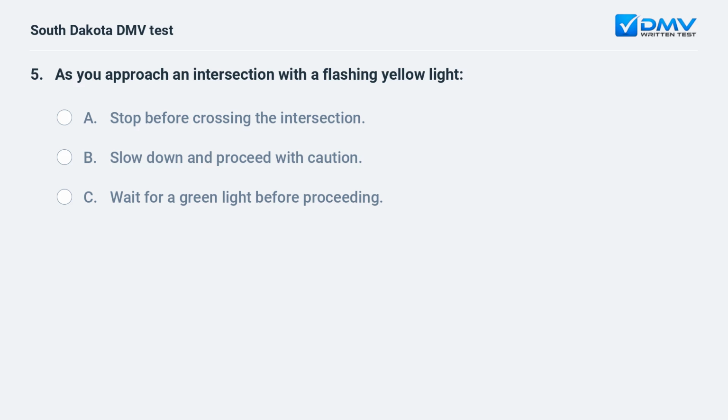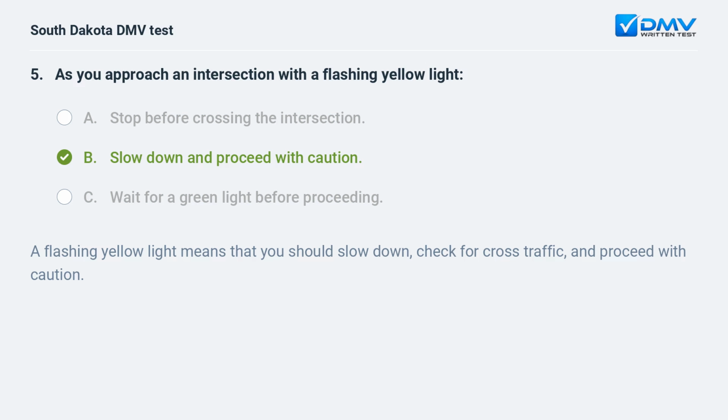As you approach an intersection with a flashing yellow light, a. Stop before crossing the intersection. b. Slow down and proceed with caution. c. Wait for a green light before proceeding. The answer is b. A flashing yellow light means that you should slow down, check for cross traffic, and proceed with caution.